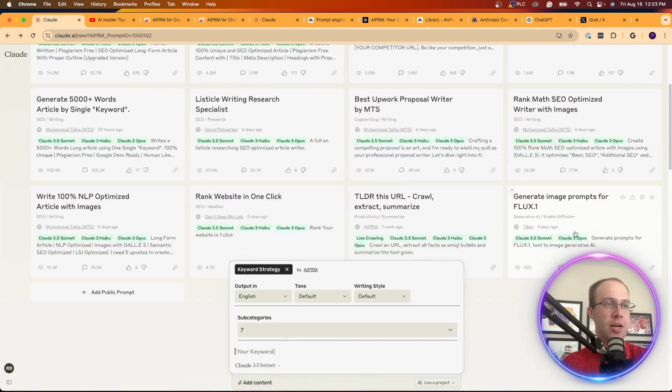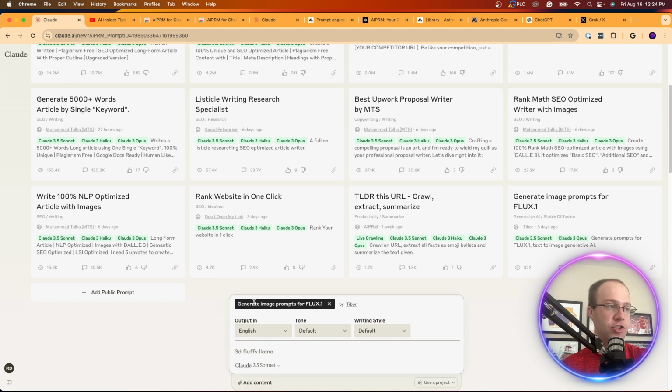Now let's say, for example, I want to generate an image prompt. This is another great use case. So I'm going to click this one right here. And on the bottom, it says generate image prompts for Flux One. And so now it's going to basically ask what type of image are you trying to generate? And so I'm going to say, let's just do something simple like dogs playing in the snow. And then I'm also going to integrate my Claude project here so it'll sound more like me. English default, let's do that. Go ahead and click enter.